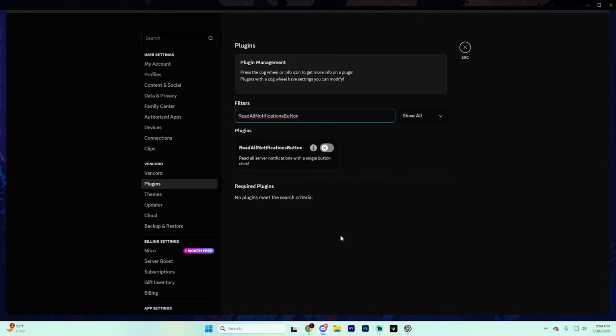The next one is Read All Notifications Button. It's going to read all server notifications with a single button click. Super easy and definitely worth using. After that, we have Game Activity Toggle, and this is going to add a button next to the mic and deafen button to toggle game activity. After that, we have Notification Volume, which is going to adjust how loud Discord pings actually are. And then after that, we have Picture in Picture, which is going to allow you to watch videos while browsing Discord.